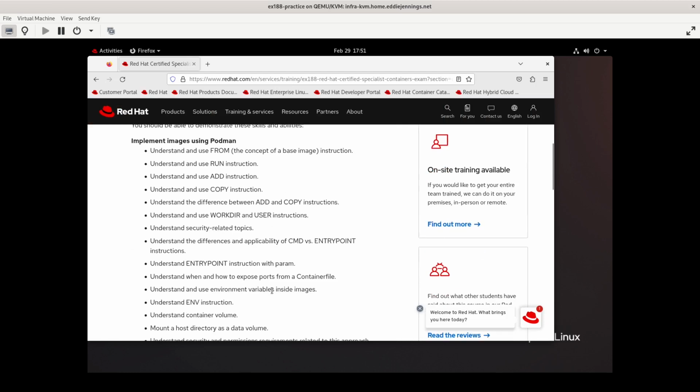So we're going to continue in the implement images using Podman set of objectives. And in this video, I'm going to look at understand and use WORKDIR and USER instructions, and also understand security related topics. I'm a bit critical of some of the objectives for this exam. One is the understand security related topics. That's a pretty wide breadth of things.